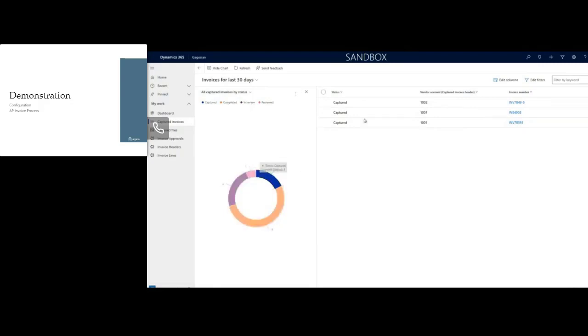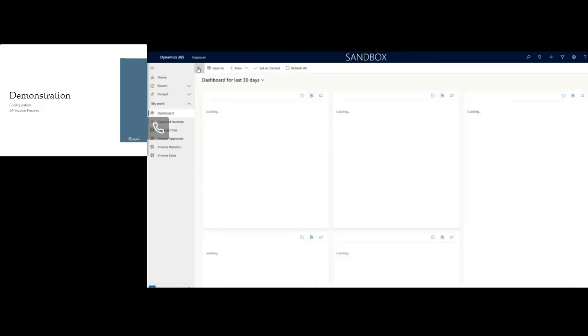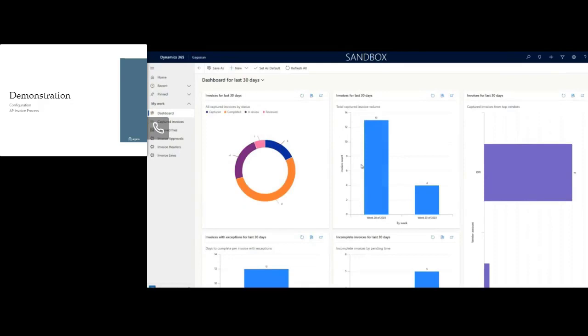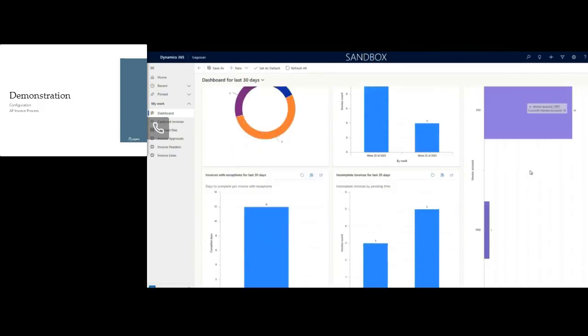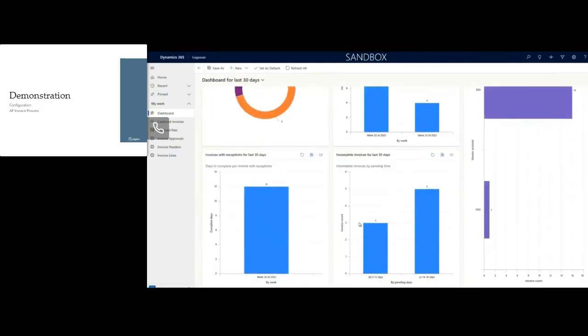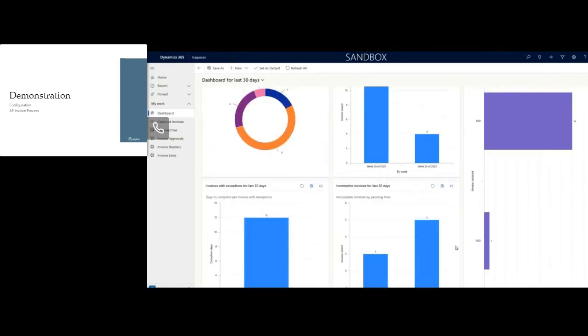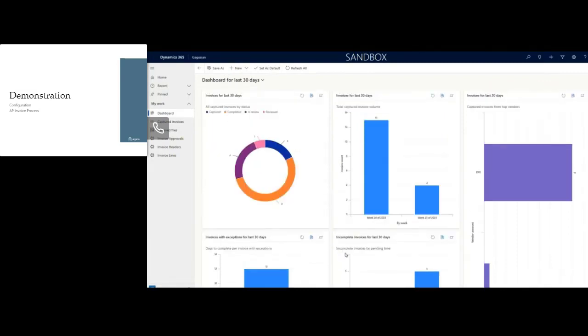So maybe these are the ones I want to focus on, right? And then you can see the specific invoice there. Again, you can see also some information about, hey, what are the number of vendors, what are the incomplete invoices, invoices with exceptions, and we'll talk about what that looks like in a little bit. But you've got this dashboarding capability that you can extend and create your own.